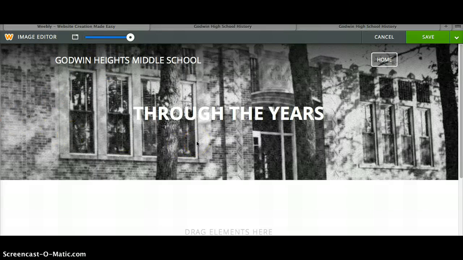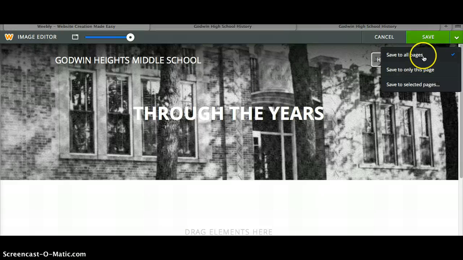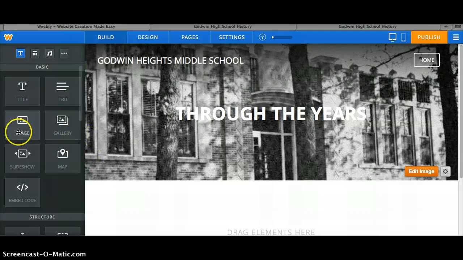When you've selected your images and saved them up into your Google Drive, now you're going to add elements to your Weebly page. Once I saved my image to my theme, I'm going to save it to all pages. We can always change this later. Remember, you simply drag elements to the page.